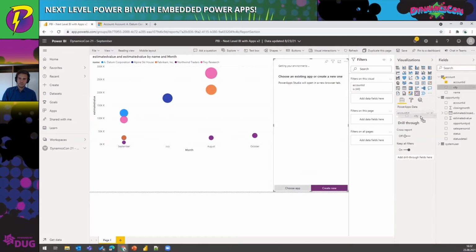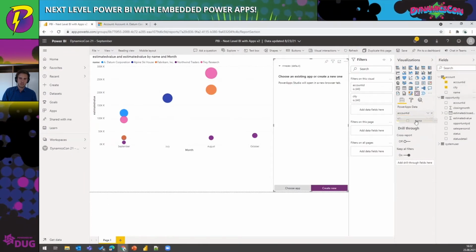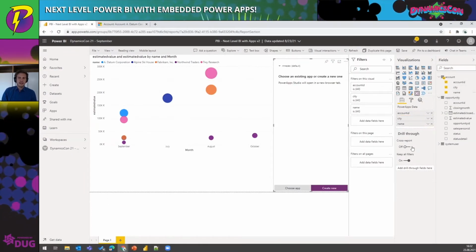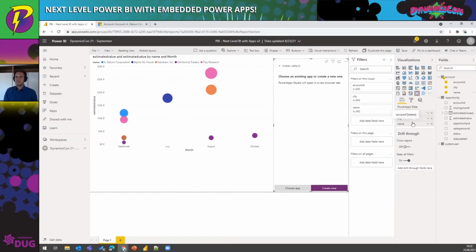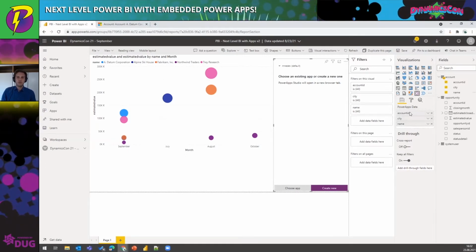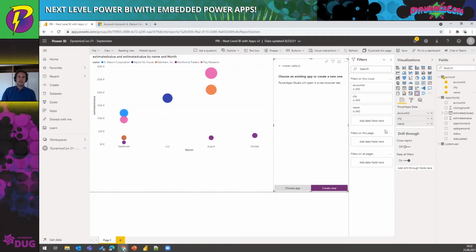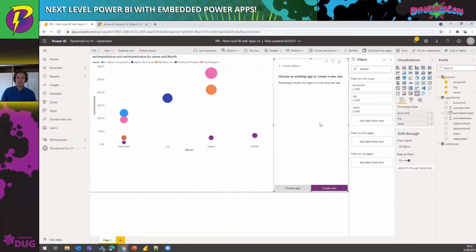I can put in one, but I can also put multiple fields in here. And you have to remember, these are the only fields which the Power App has access to in the end. So the Power App does not have access to all data in the Power BI report, but only the ones we select here, and only the ones within the current filters. But we will see that in a bit.